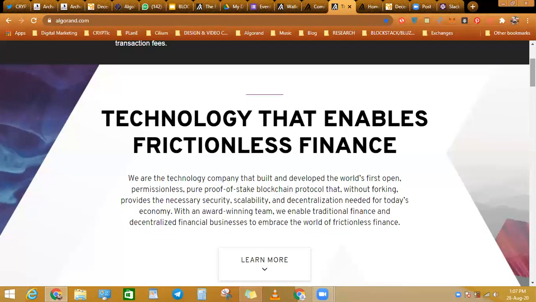But understanding the Algorand blockchain, you'll find out that there are a lot of other solutions that can be built on the Algorand blockchain. Solutions that, yes, are connected to finance, but also solutions that might not be connected to finance. So there's a lot of things that can be done with the Algorand blockchain.